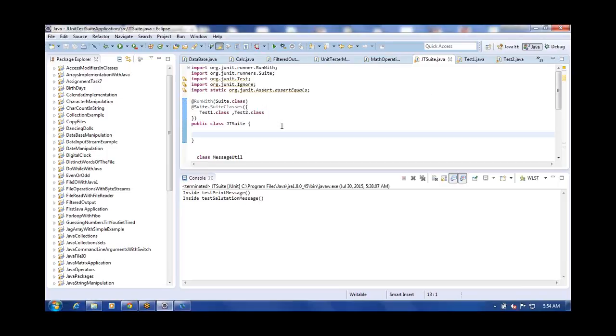Here we first create a class called jtsuite. It is going to have annotations like @RunWith and one more, @Suite.SuiteClasses. These two are required. They are part of the org.junit.runner package. RunWith is nothing but a class, and Suite is a class. We are using them as annotations here: @RunWith(Suite.class) and @Suite.SuiteClasses. Like this we take.